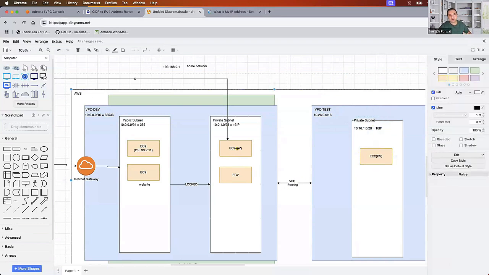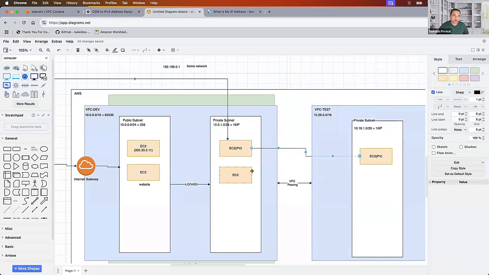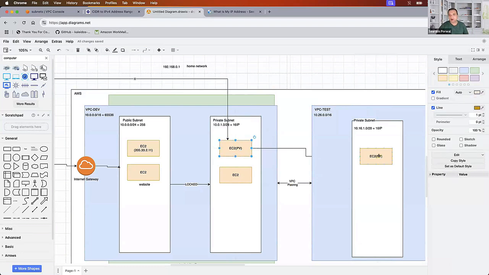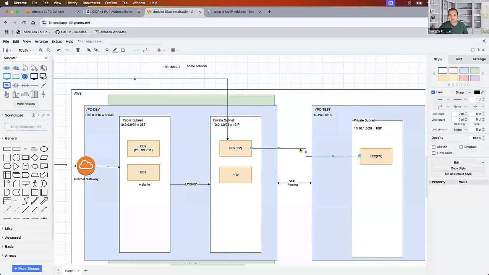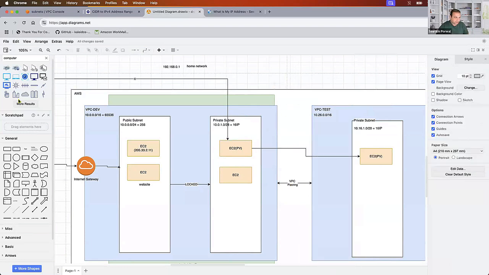So in this case, your computer at this interface in a private subnet will be able to use VPC peering and talk to this computer. That is an example of VPC peering. Now, if you don't peer your VPCs, your computer in this private subnet will not know that there's a computer in the other one, and you will not be able to make any sort of connectivity.